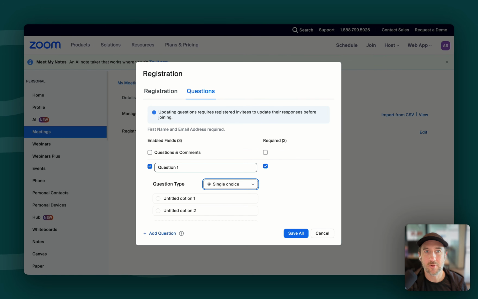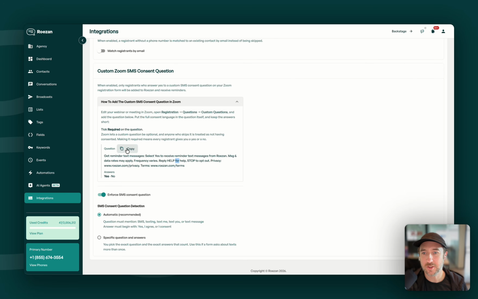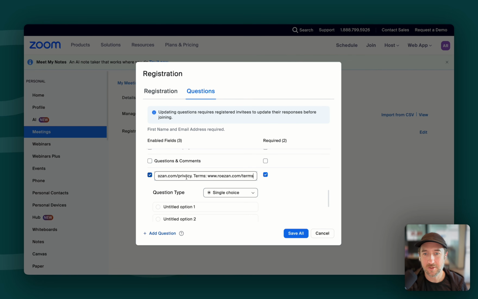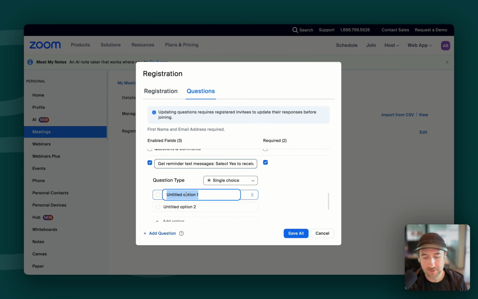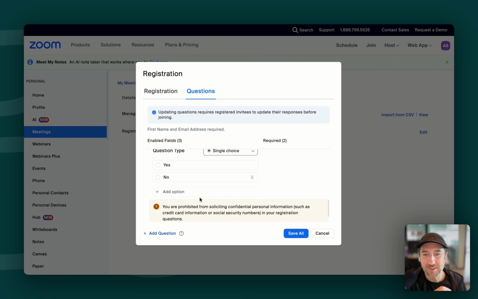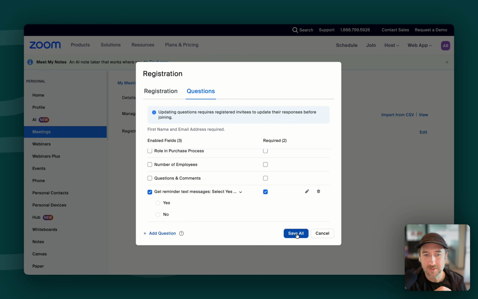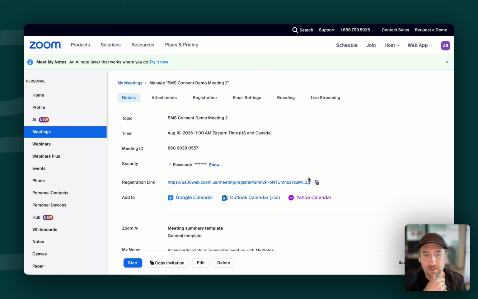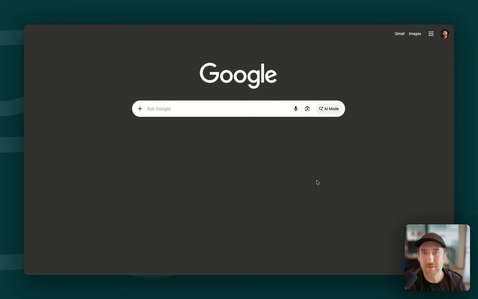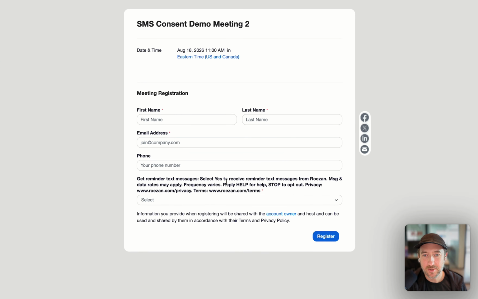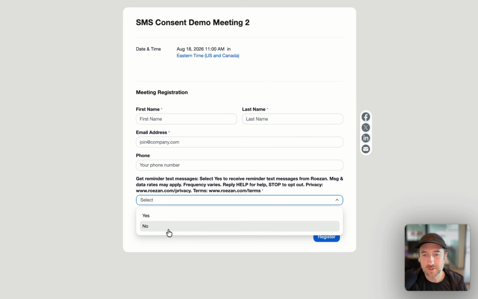And so I'm going to go back to Roezan and copy the question. Paste that here. And then for this, I'm going to go yes, and then no. It's actually not single choice. I mean, you can have a single choice, multiple types of choices, but you can only choose one. So you got that, and then hit save, boom, you're good. Then come here, and you'll see it on the landing page. So they'll be able to select yes or no.